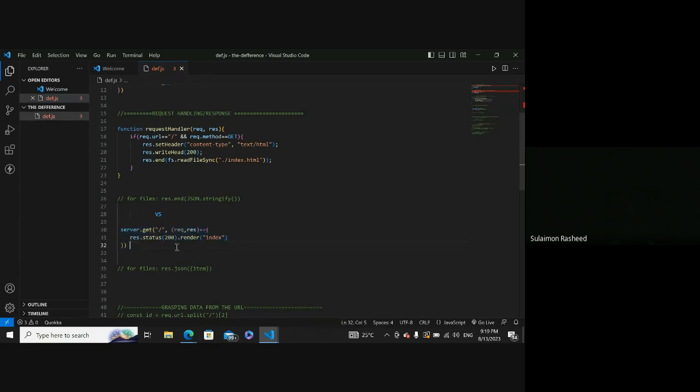Now, if you look at this line 30, look at the difference. Look at all of this now and compare it with this. You can see the difference, that this is shorter. That is the beauty of Express.